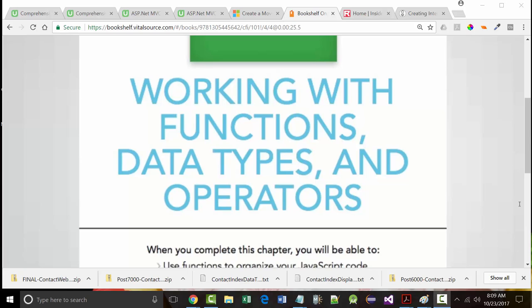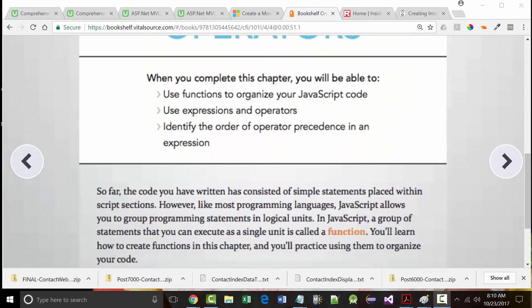Most of this chapter concentrates on what are called named functions, which are the easier ones to deal with. They do explain to you what an anonymous function is. An anonymous function is one that doesn't have a name. But we will look at that, but not in much depth or breadth of coverage. All right, we will later on in the book. So, notice we don't have very many objectives here. Use functions to organize JavaScript code, use expressions and operators, and identify the order of operator precedence.